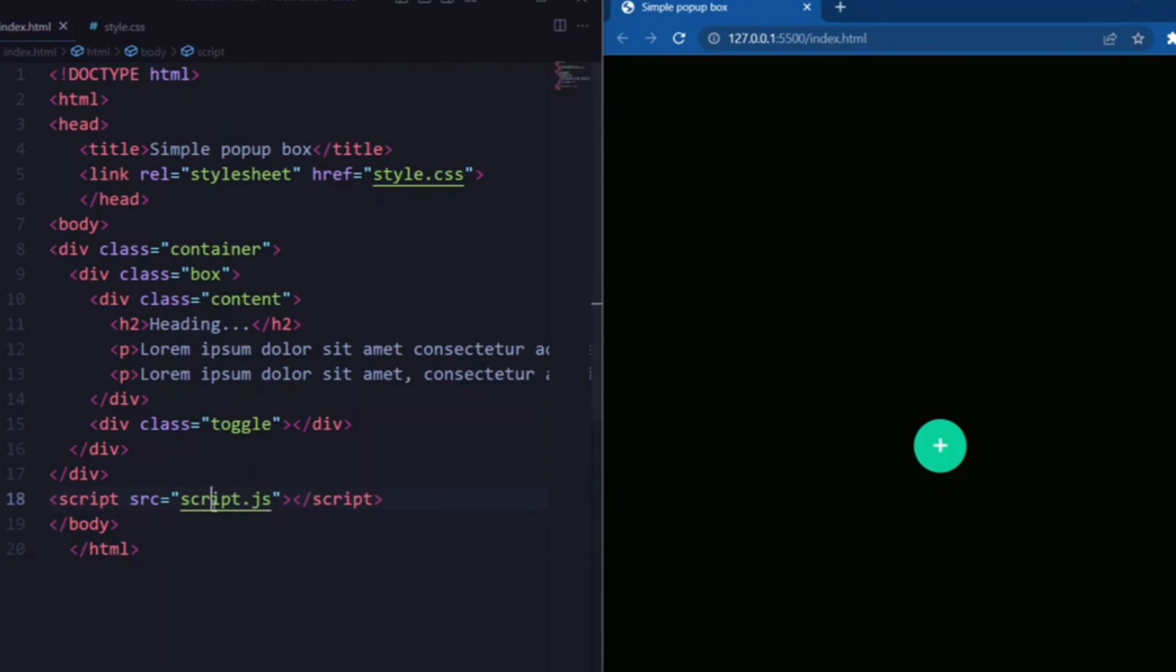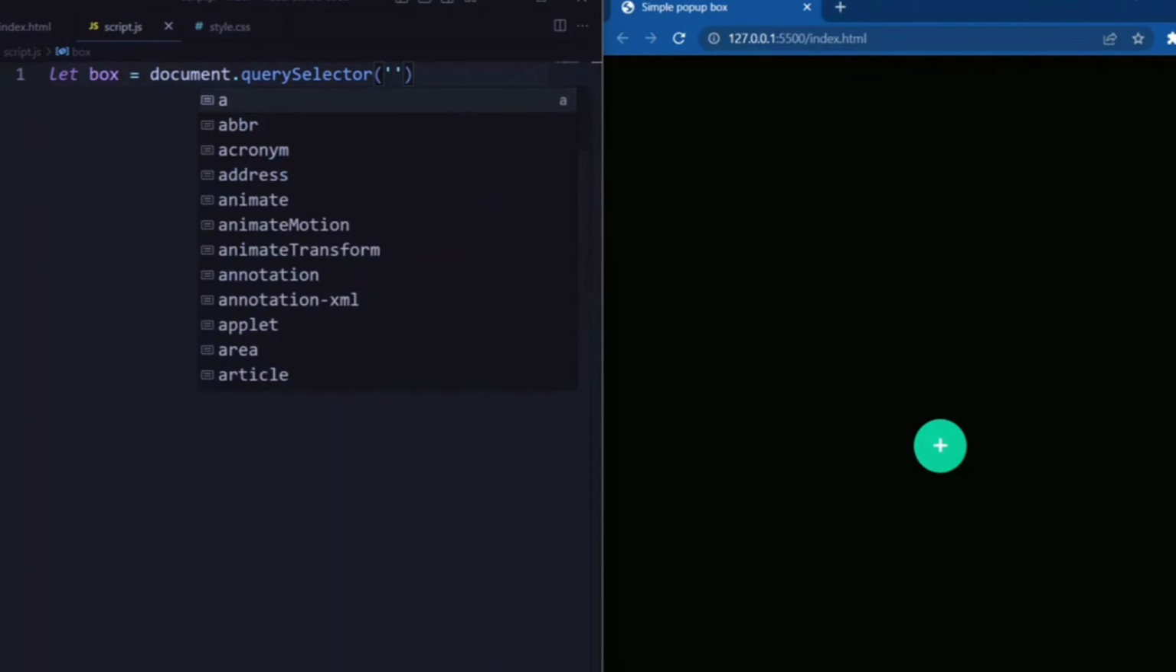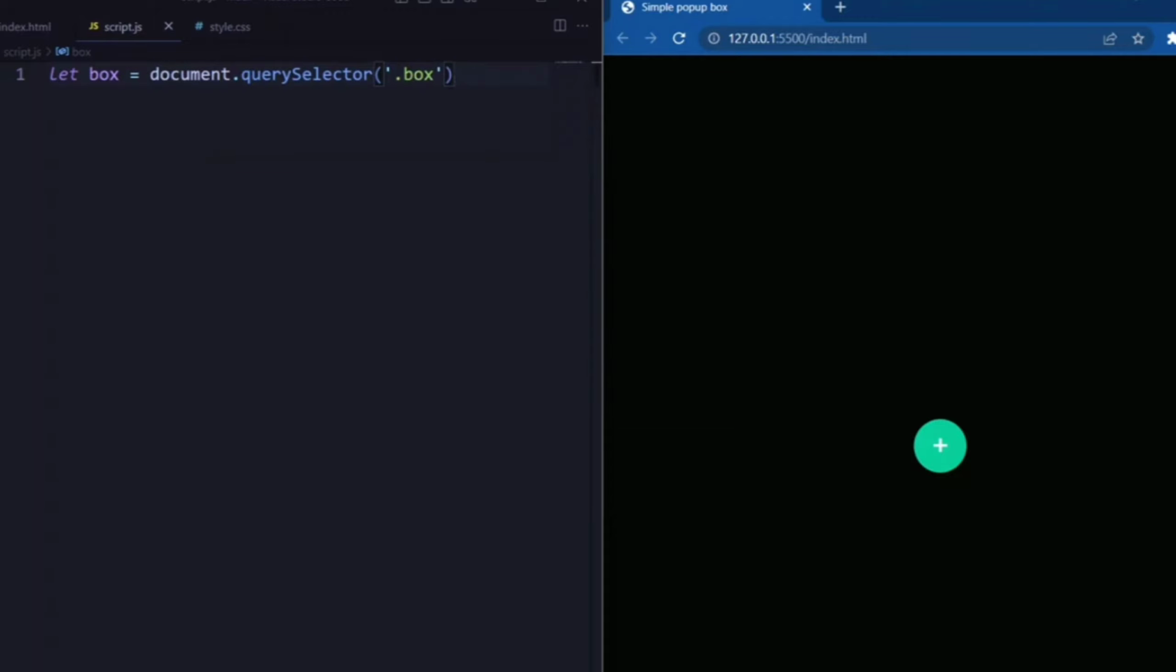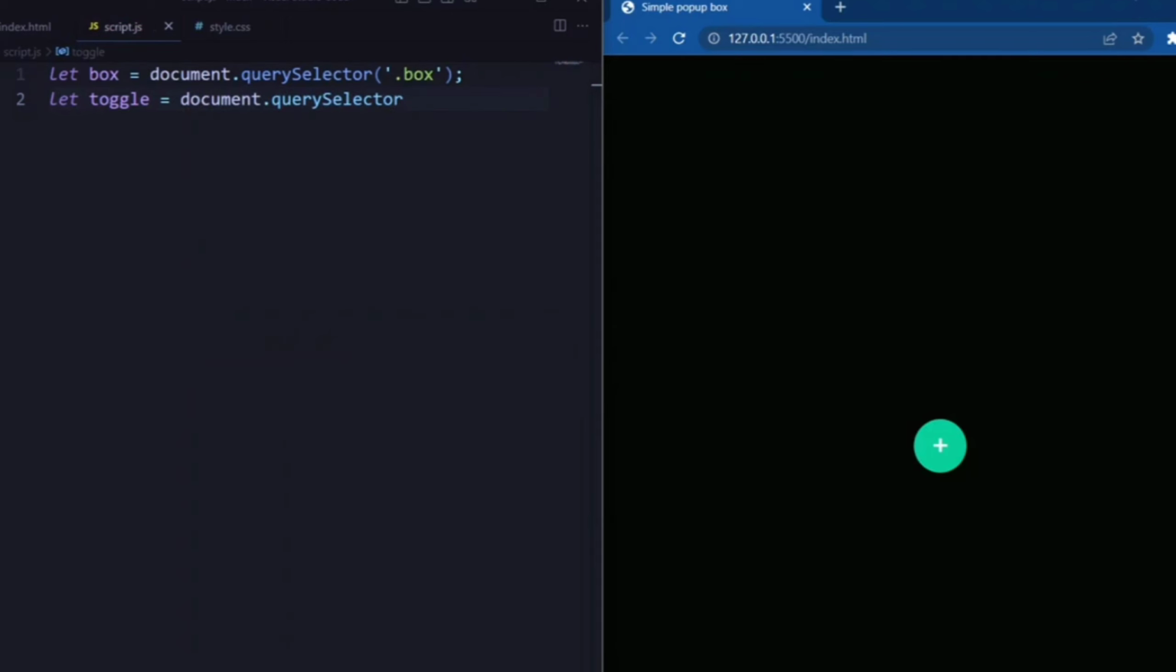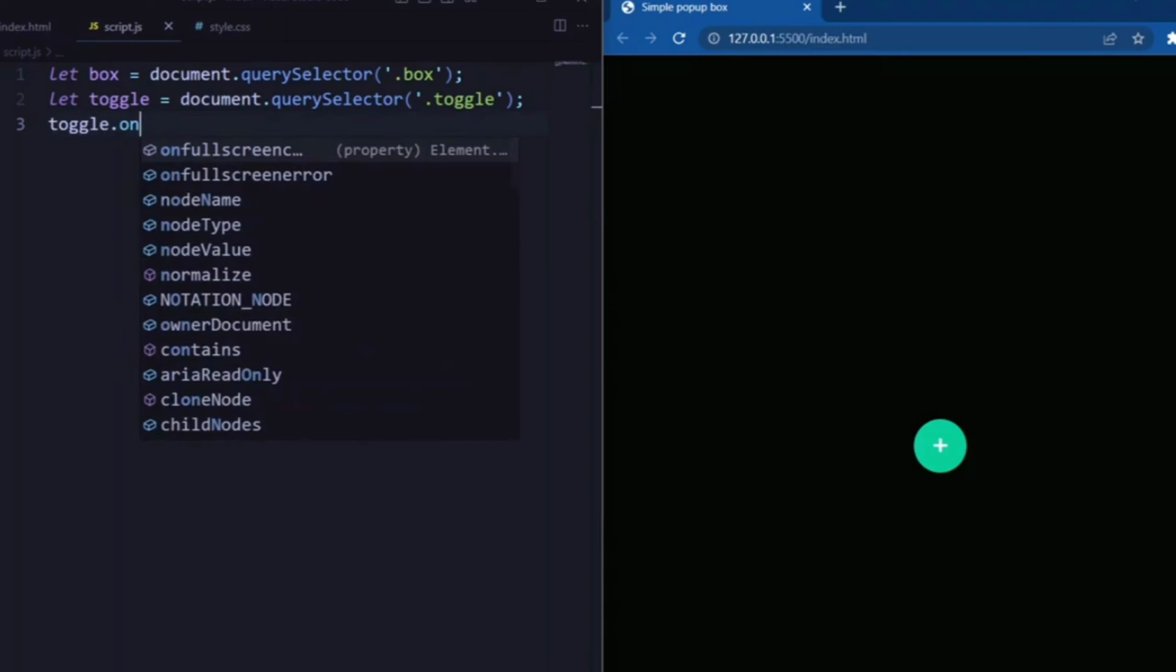Now let's set JavaScript. Here we use a let box and it is assigned to the variable box. Here the variable will represent the main pop-up box element in the JavaScript. Next we have a toggle. Here it assigned the variable to toggle. The variable will represent the toggle button element in the JavaScript.